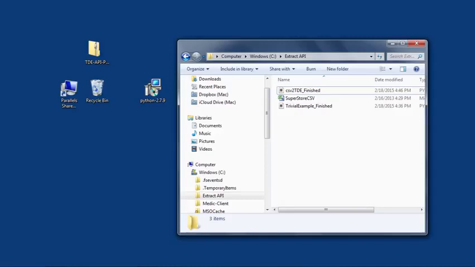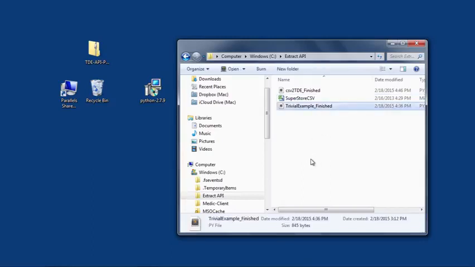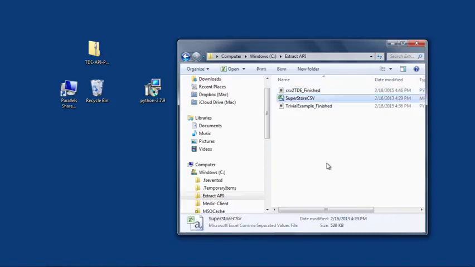Besides having Python and the Extract API module installed, you'll also need to have these files, which if you didn't download from the first video, you can download from this webpage. They should have these three files. The trivial example finished is the one we created in the first video. CSV to TDE is the finished example of what we'll create today, so you can use that if you get lost along the way in today's video. And the Superstore CSV is what we'll actually be reading from to convert to a Tableau data extract.